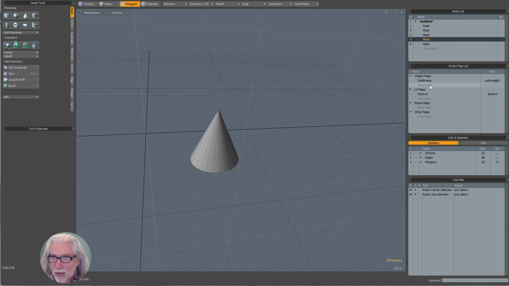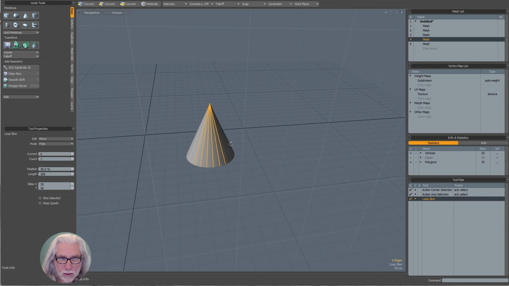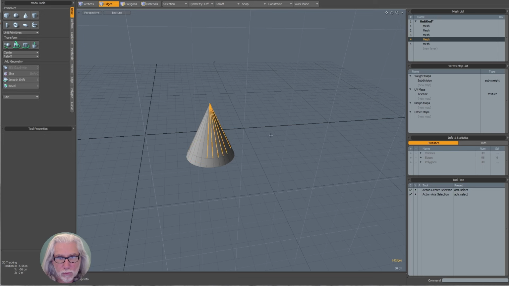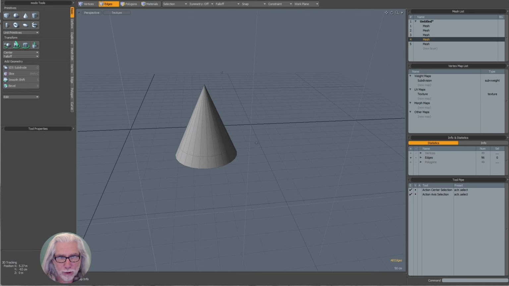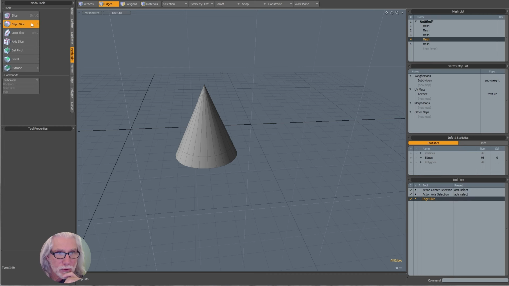We did have weight maps early on, which is kind of interesting. Can we slice these? Loop slice. Can keyboard shortcut still works? I just feel like these tools are faster. They're working. They feel like they're faster. Spin edge, remove edges. I don't know if we have, just under mesh edit, we do have edge slice.